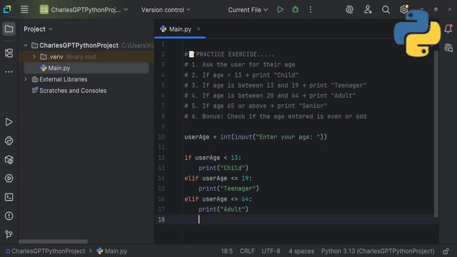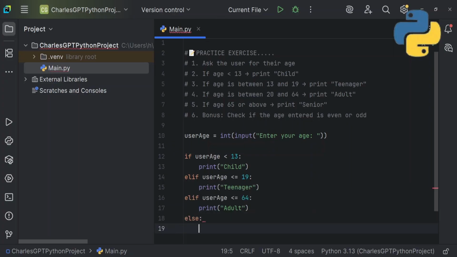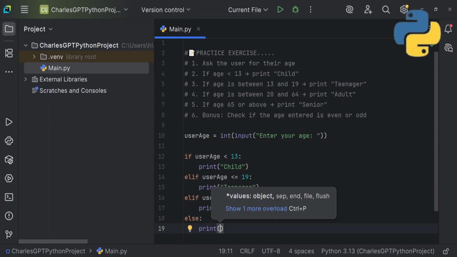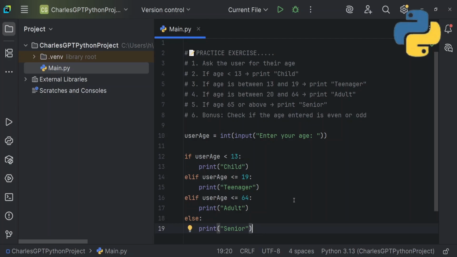So for the next code, lastly, we use our else statement. If the user's age is 65 or above, print senior. So I would say else, that means the user's age is 65 and above. In the else statement, print senior like this. Okay, so now we have basically what we need for the first 5 requirements.